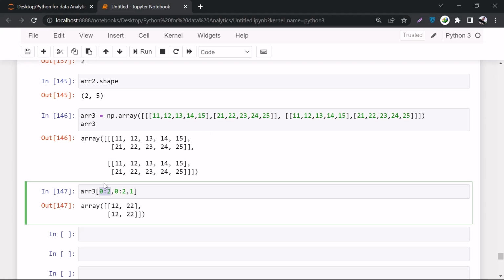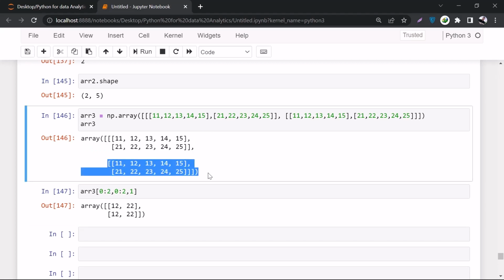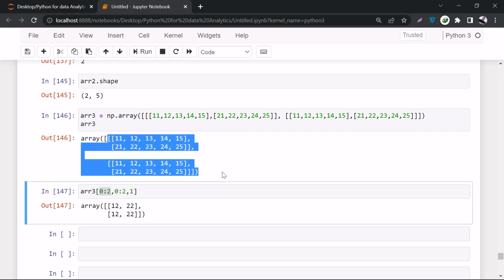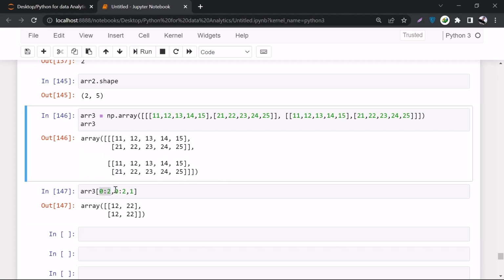So we are selecting the values from both of the 2D arrays, right? And from both 2D arrays, now we are talking about rows and columns. These are the rows from 0 to 2, which means row number 0, row number 1, and here row number 0, row number 1, and column number 1. This is column number 0, and this is column number 1. That is why only these values are here in the output.